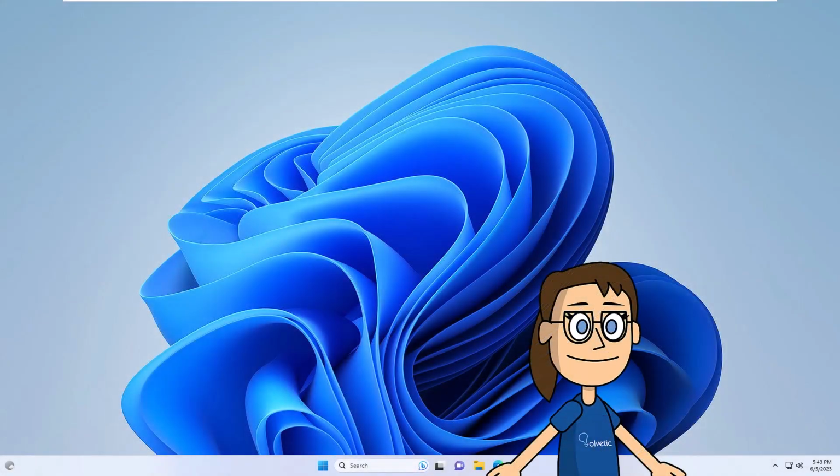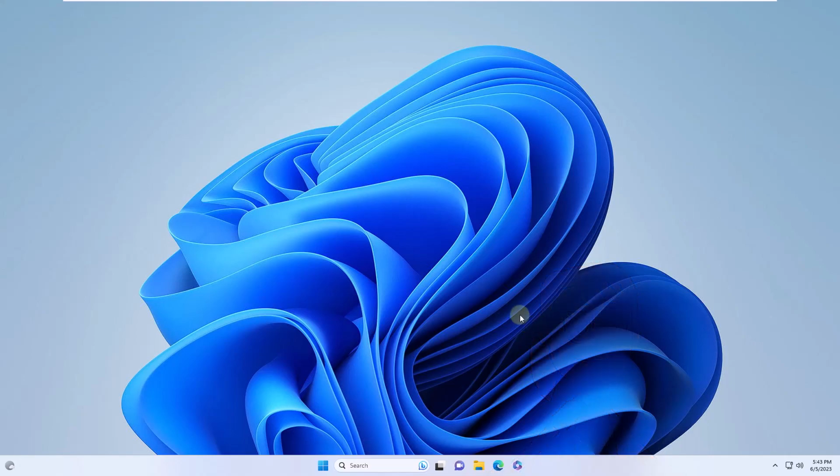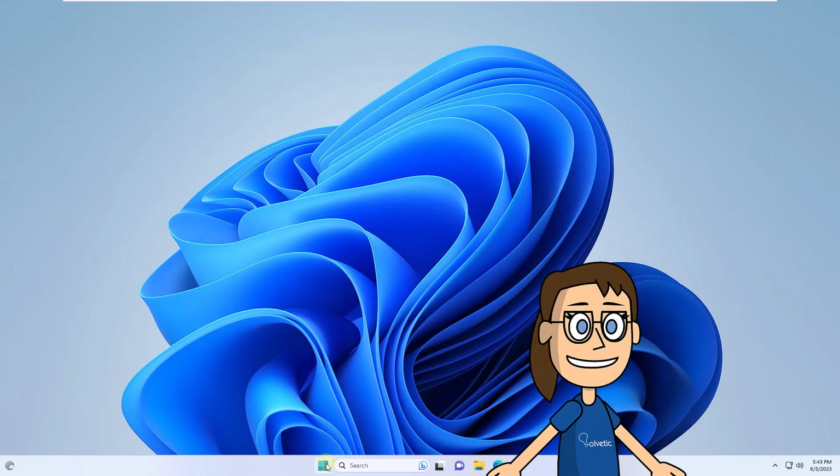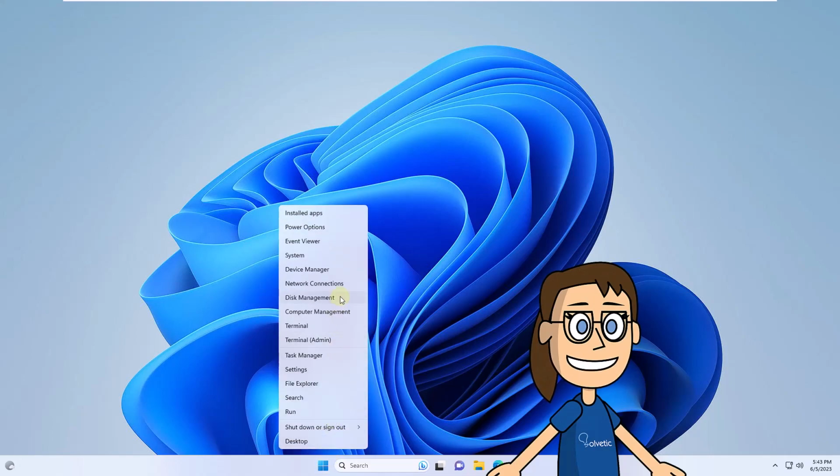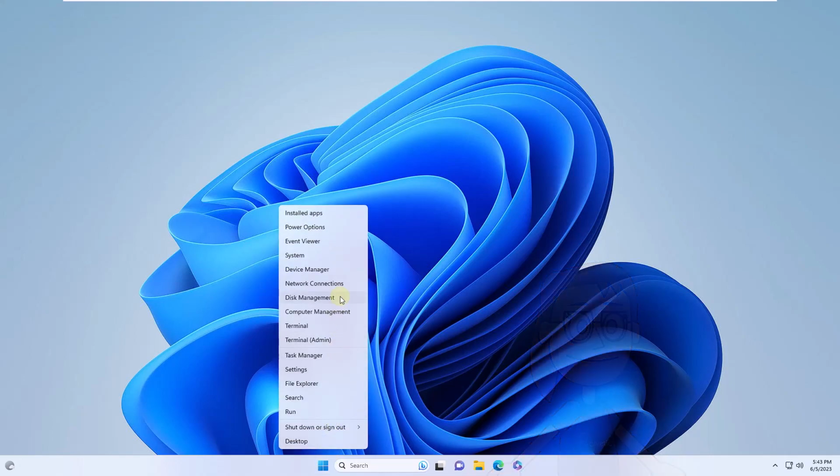Today in Solvetic, we will see how to partition a hard drive without losing data in Windows and fix hard disk C partition not format. To start, we will right-click on the Start menu. In the displayed list, you will click on the Disk Management option.